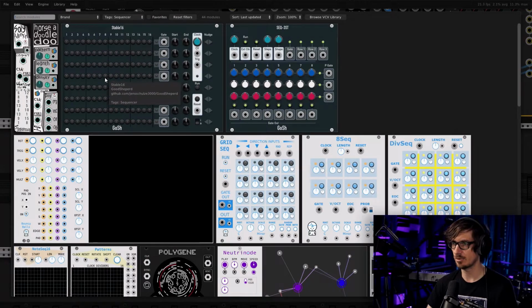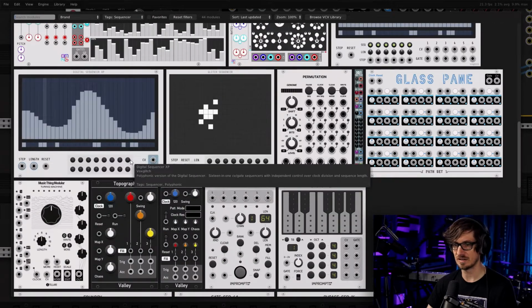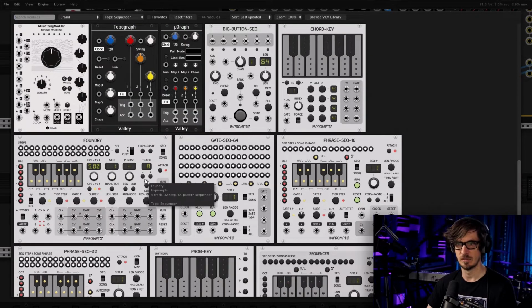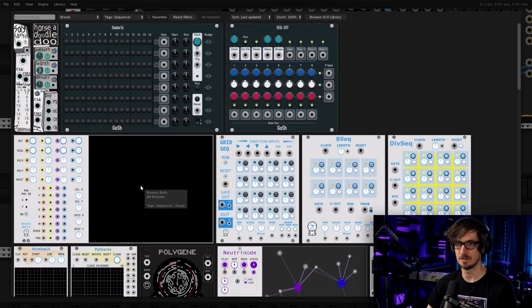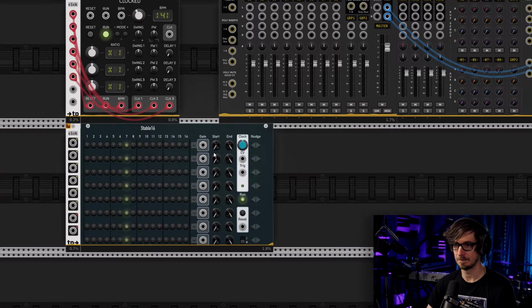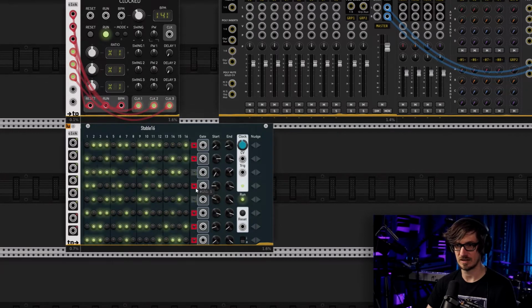Sequencer, I like Stable 16. I'm getting familiar with it, so I'm gonna stick with the modules that I'm getting good at, just because I think it's better for me to get good at this for a bit before I dive into new modules.